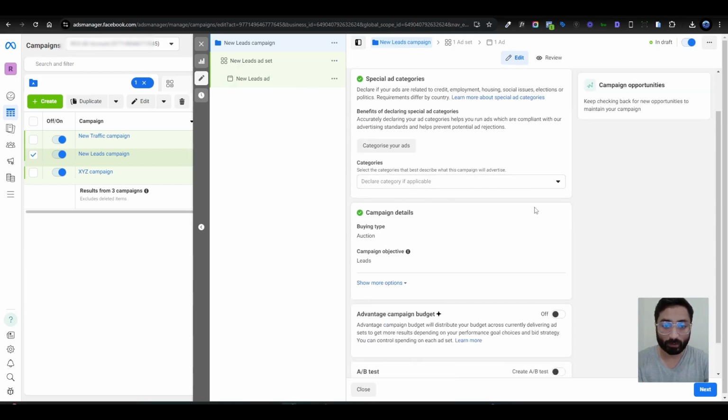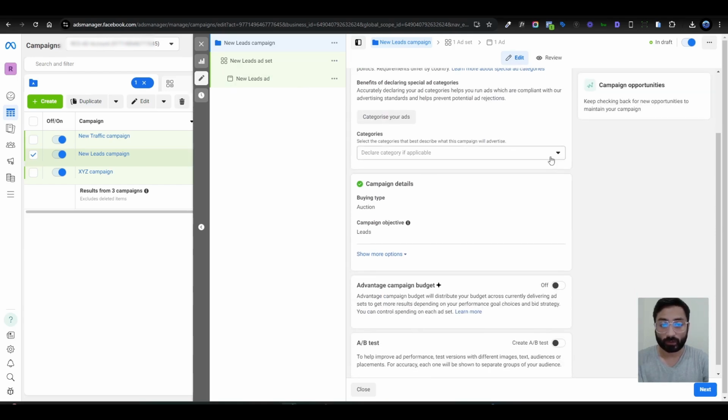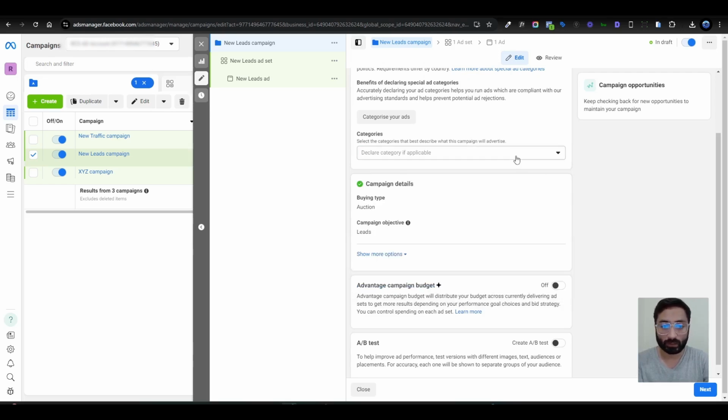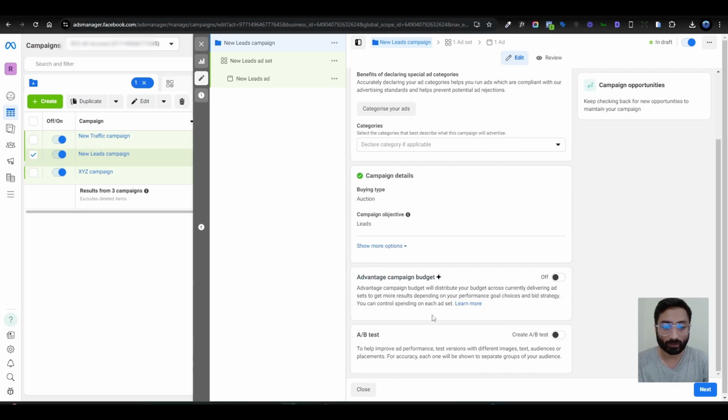At the campaign level, always remember, if you're running special category ads, you always need to specify here anything related to loans, mortgage, employment, jobs, housing, real estate, or any of these core categories. You need to specify it here first before creating anything else in your ad. Right now we are not running ads in any specific category, so we don't select anything here.